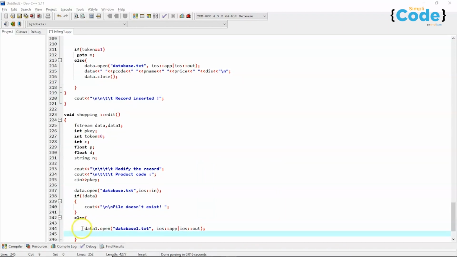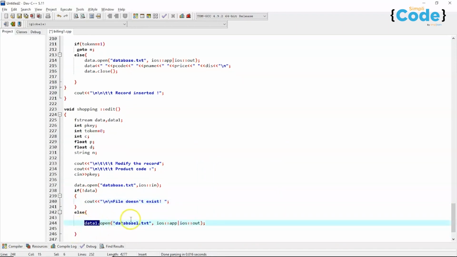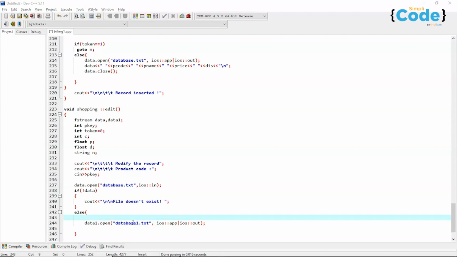So here what we are doing is we will save our edited data in this file and we will rename it to the original name, that is database.txt. The name of this file is database1.txt. We will save the edited data in this file and then we will rename this file as database.txt, that is the original name of the file.